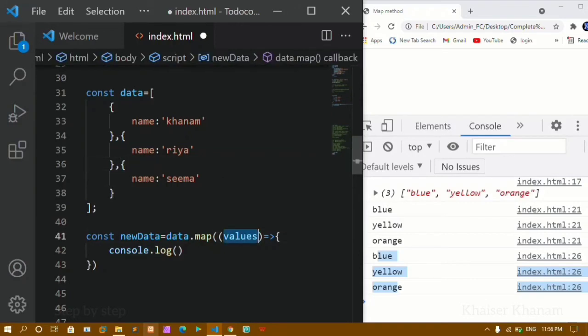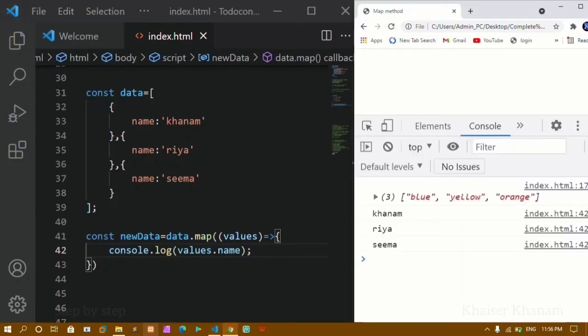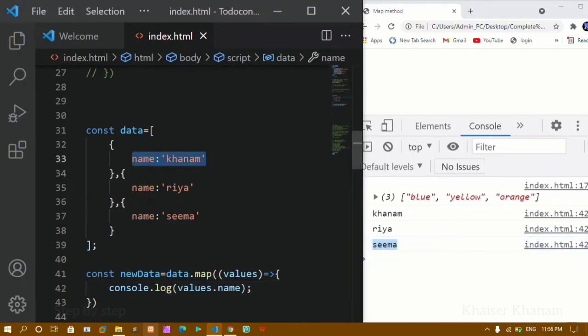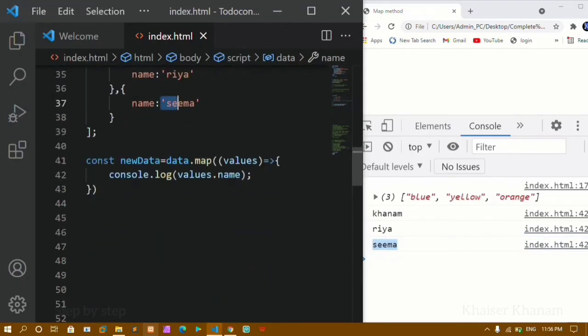So I'll just write here values. I'll paste that one here, and this is an object, so I'll copy this one, and using this dot I'll paste that one. I'll save this. Now if I refresh this one, you can see I'll be getting all the data: Khanam, Ria and Seema. Whatever name I am having here, that data will be displayed to me.